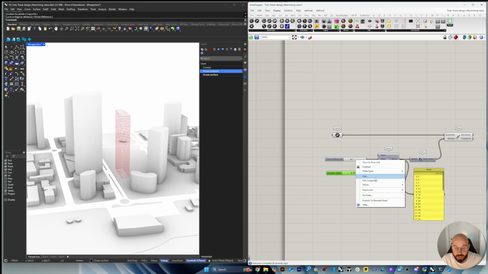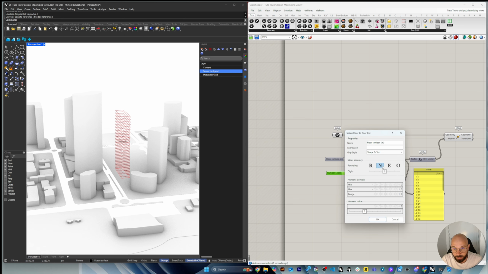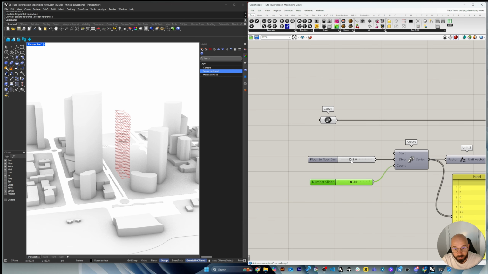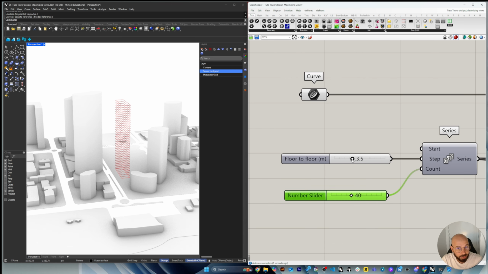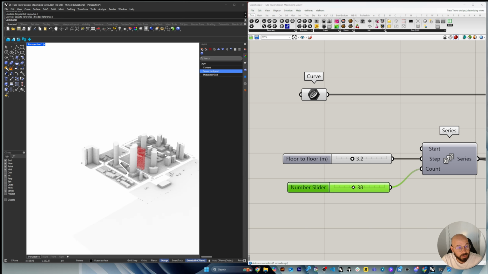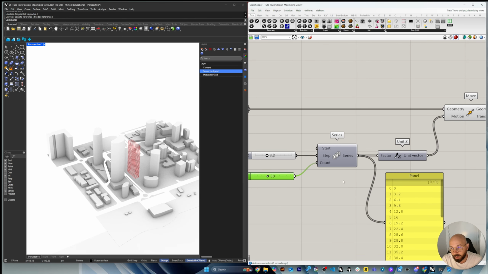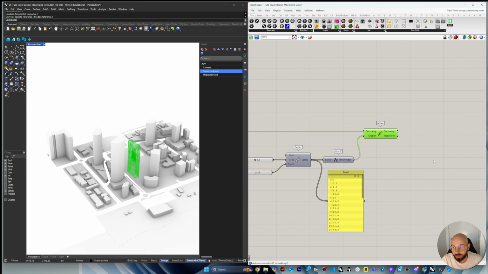I can increase my floor to floor. I can also edit this slider and have a bit more play with the floor to floor height and then the number of floors. So this gives you a good start of what the tower looks like already. And then we can call this slab.